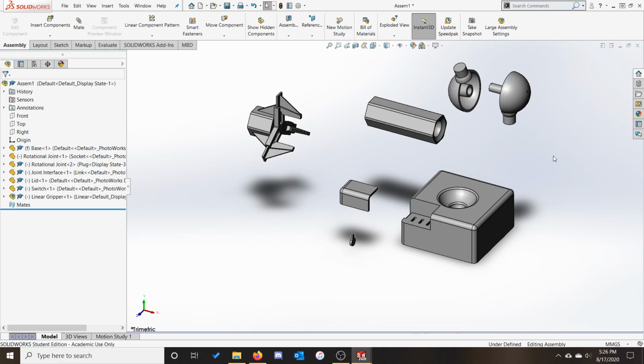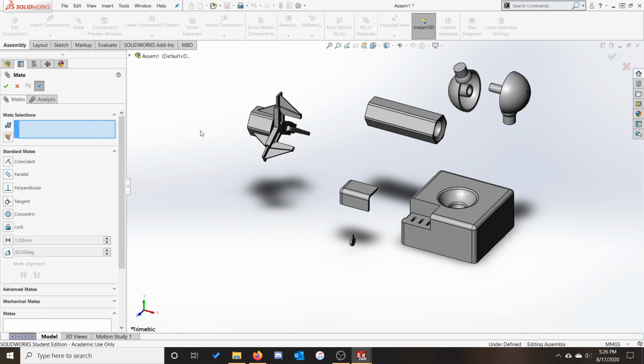Okay, where to begin? Let's start with the joint, since that seems fairly straightforward. I'm going to bring up our mates toolbar by hitting the Mate button up on the Assemblies tab, and from here we see that we have a peg and a socket that need to be connected together. And both of these components are cylindrical. The concentric mate looks like that ought to do the trick.